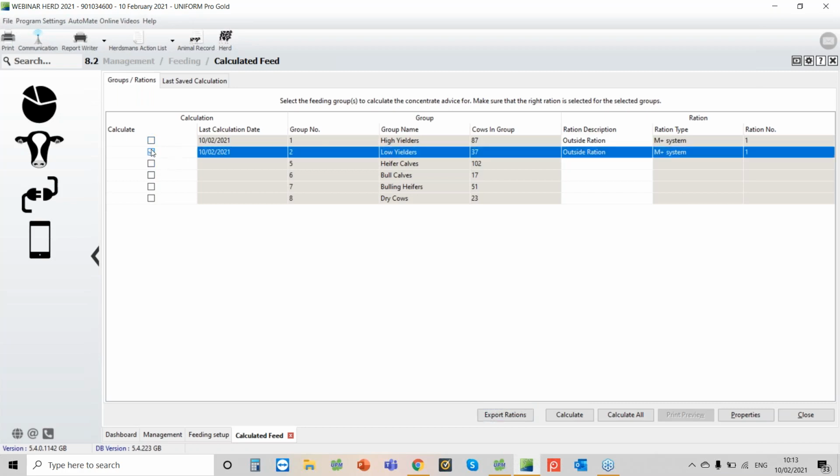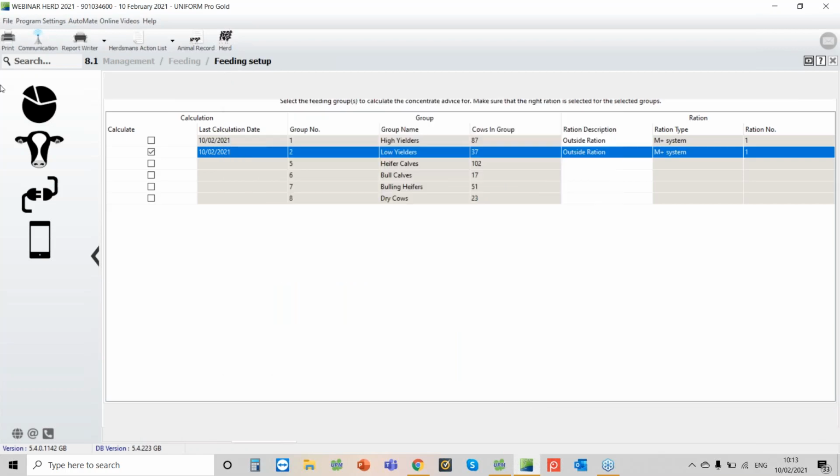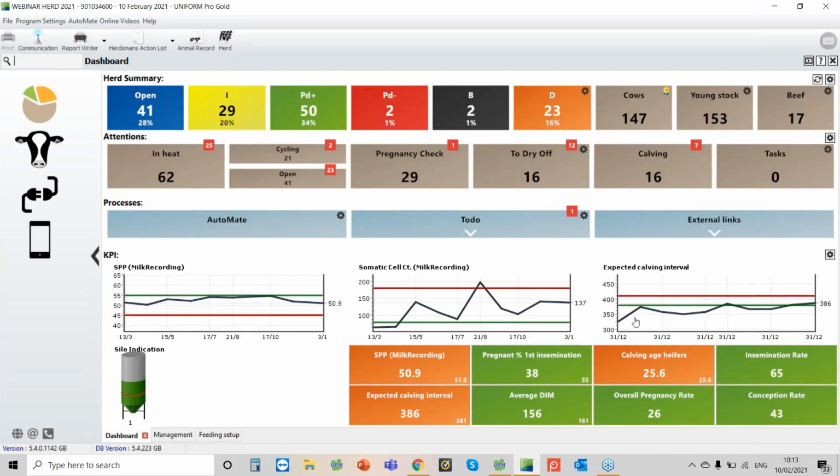When they then move to the lows, so now I'm going to calculate it again, they're still being fed on the same N+ outside ration. So it's basically both groups have access to the same feed outside, but you'll see here, they've taken away the minimums. So they're only going to be fed purely based on production. So that's a kind of quick overview on the feeding side.